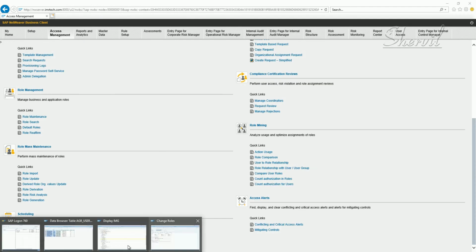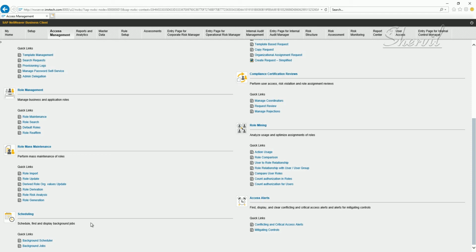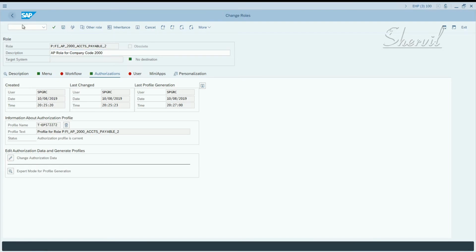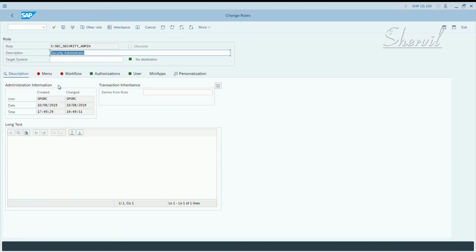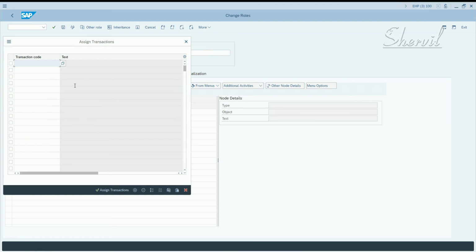Let's go to the backend system and make a change to the backend system. Okay, so in this role, I'm going to add pivot 30.